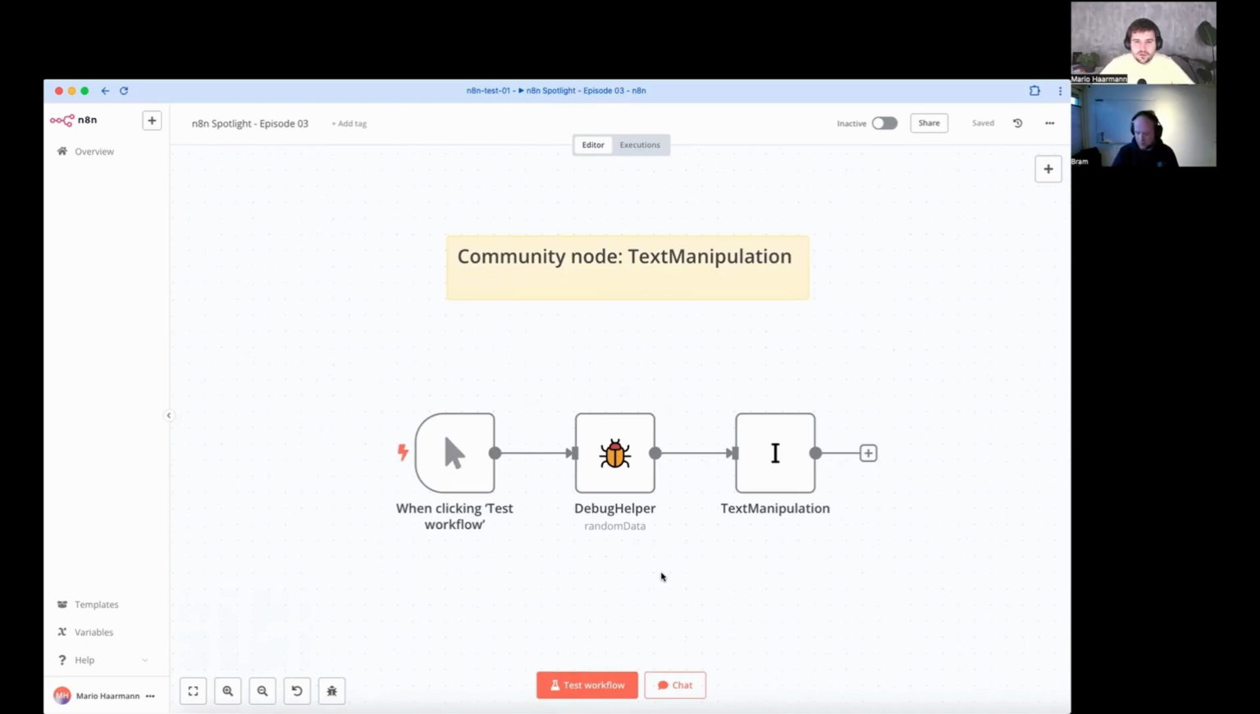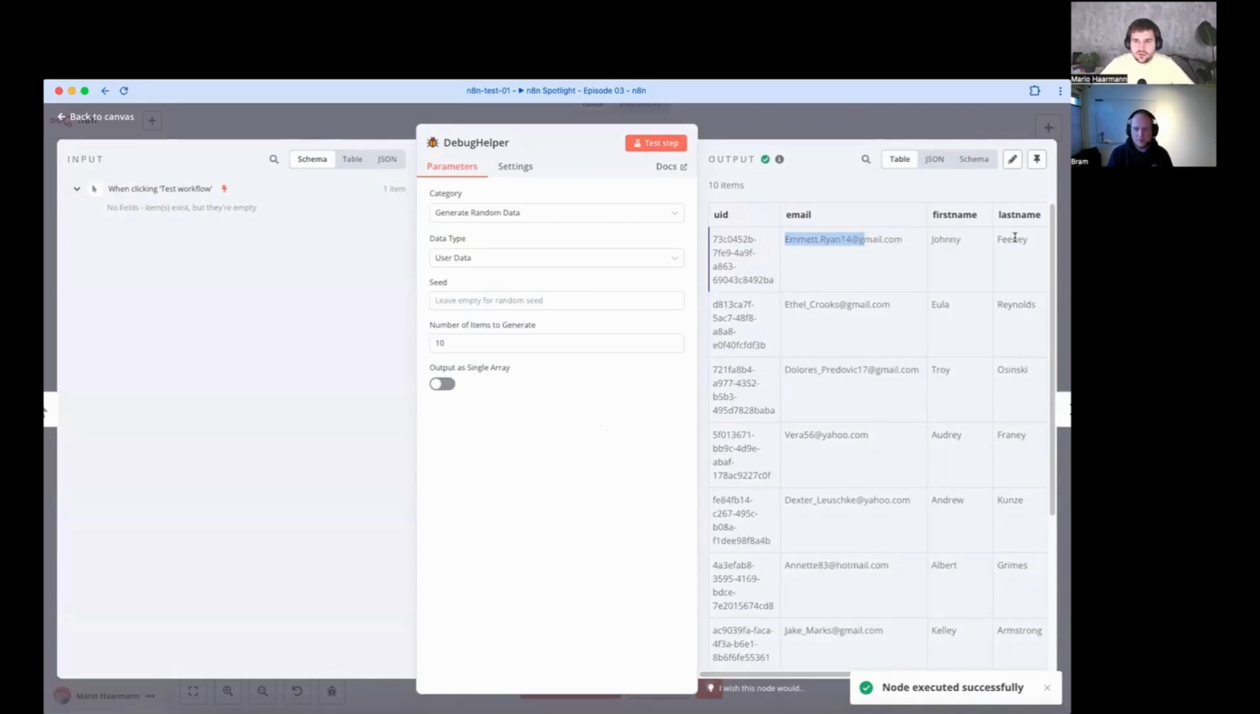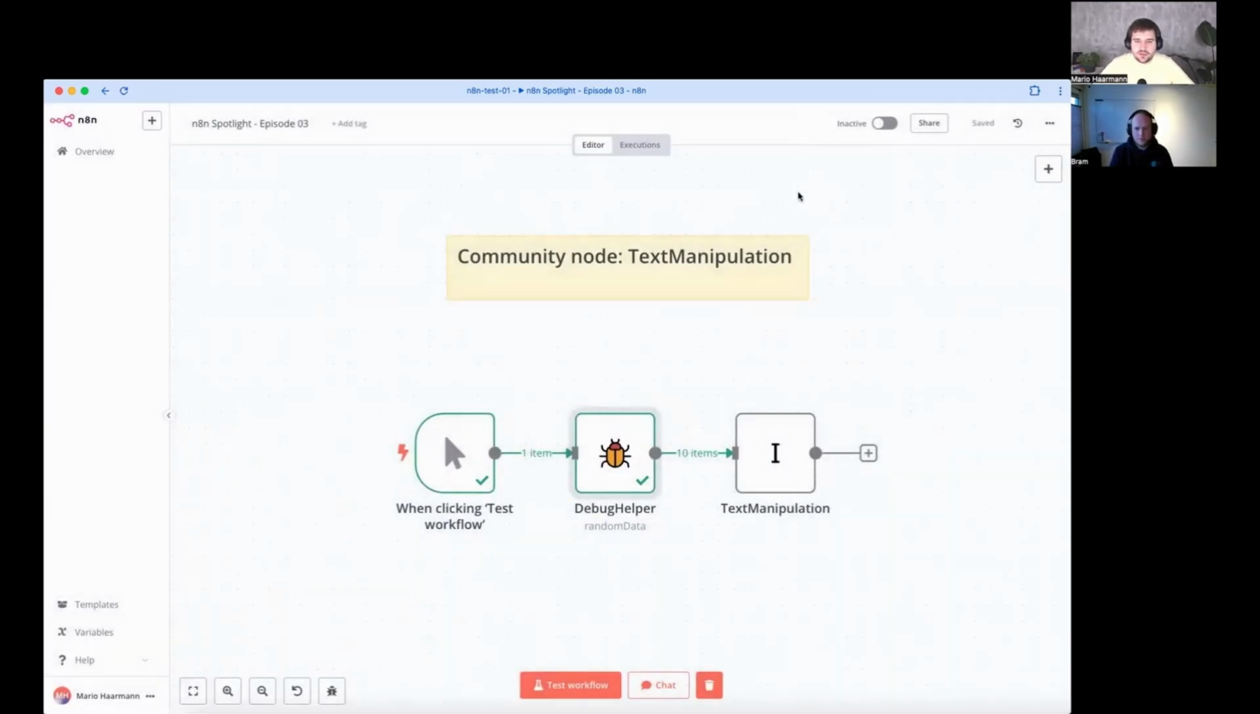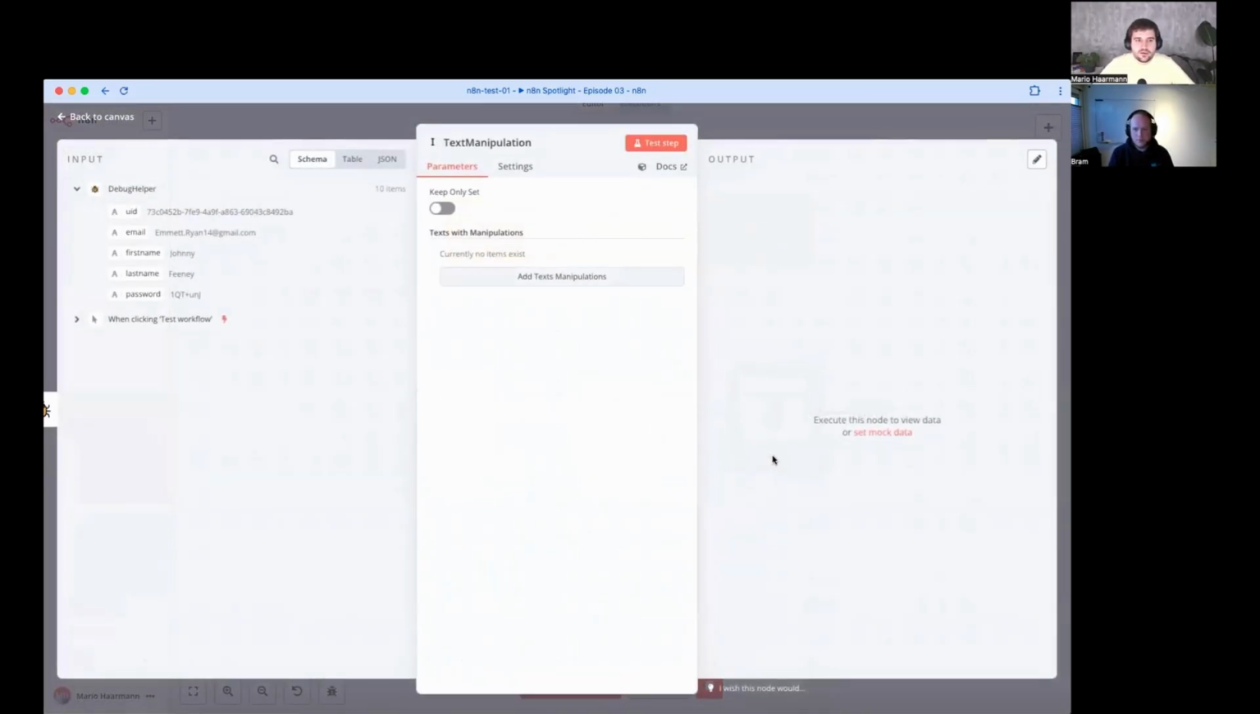So I also found a community node, which is actually quite old, but it gets maintained still, so it's very good to use. First of all, we have some sample data here, like emails, first name, last name, and all that stuff. And we would like to change this to our liking, which is possible by this text manipulation by adding new options. So for example, if I would like to rename these email addresses to lowercase, we could of course use the expressions and use certain functions to do that.